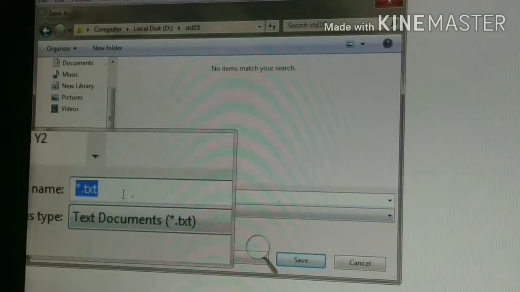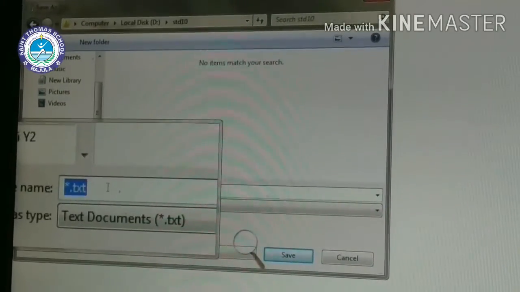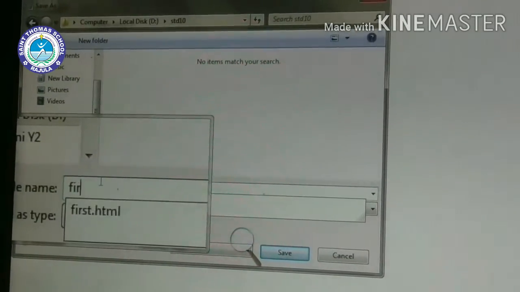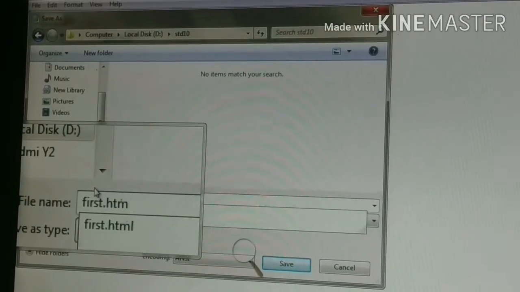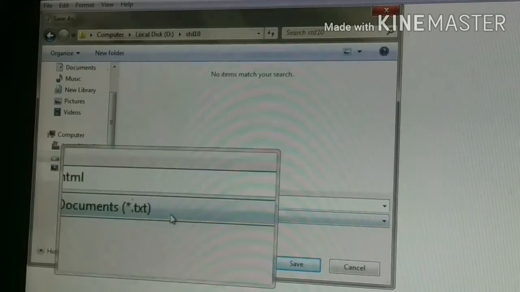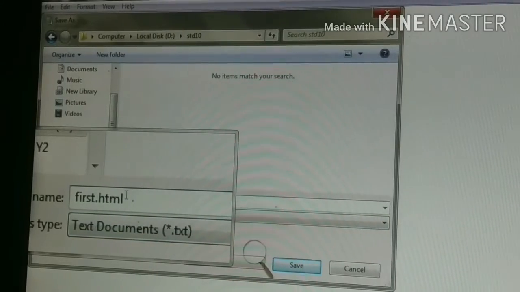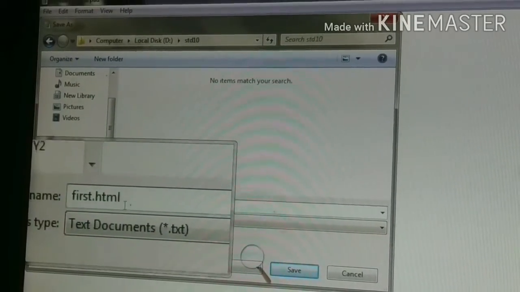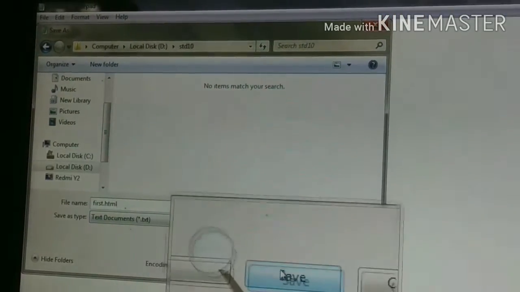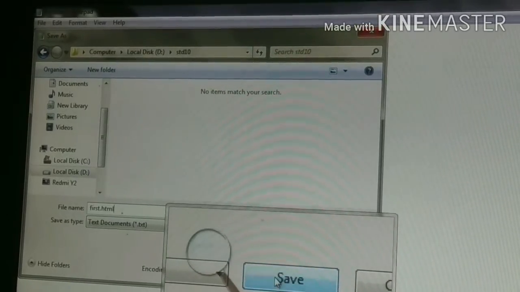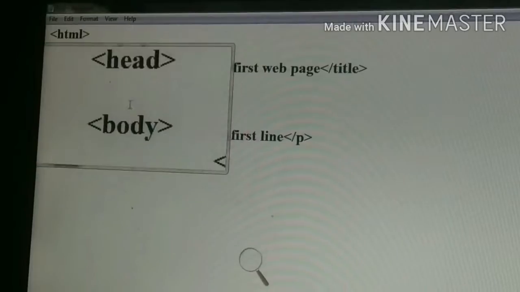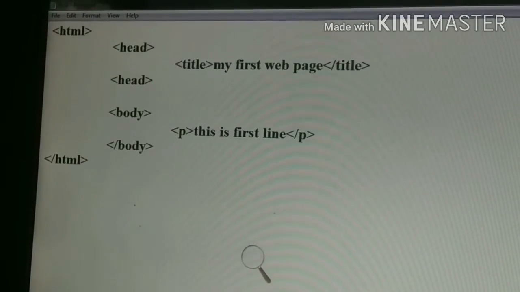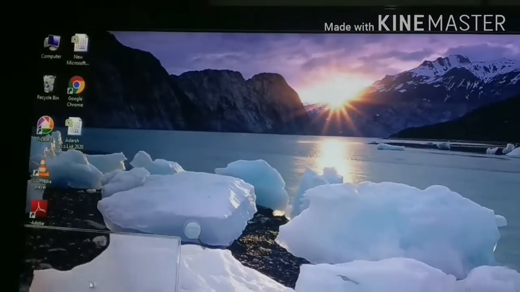Then here you just type your file name. Here I am typing first.html. We are creating an HTML file, so the HTML extension must be there. Without the HTML extension you can't open the file in a browser. Then click on the Save button. Then minimize the Notepad window. Remember students, don't close it, just minimize it.